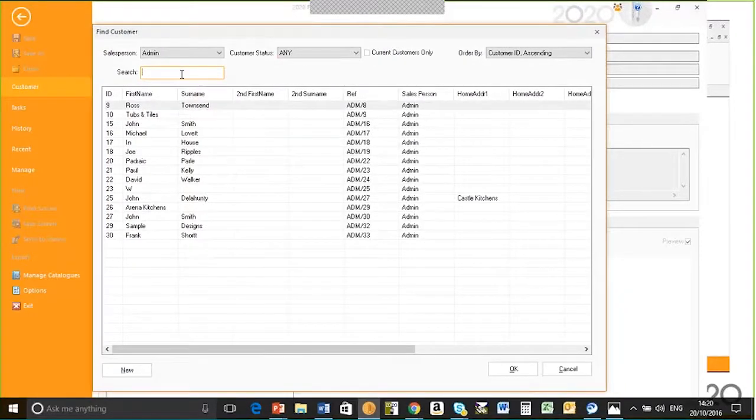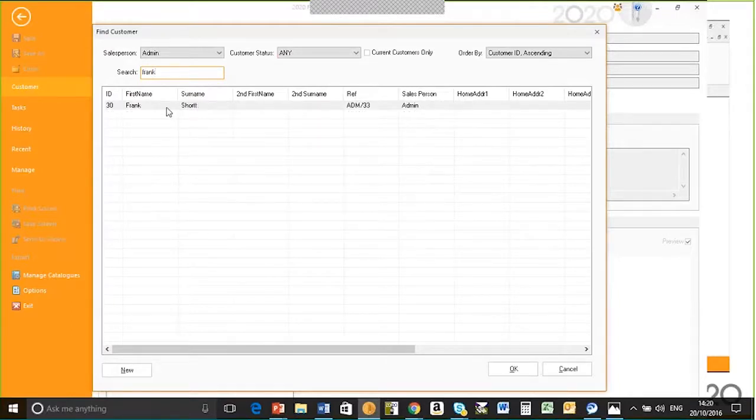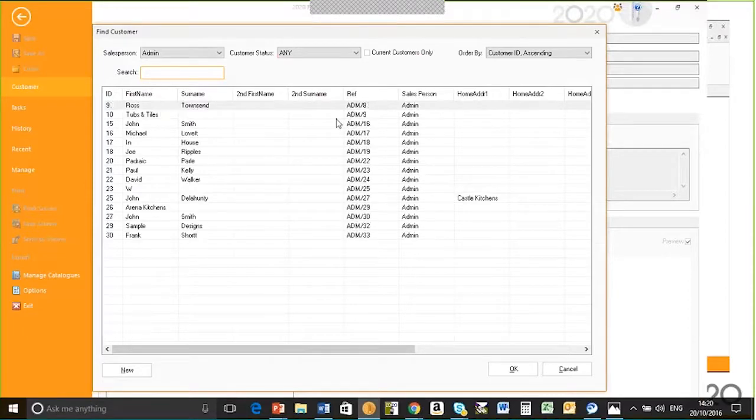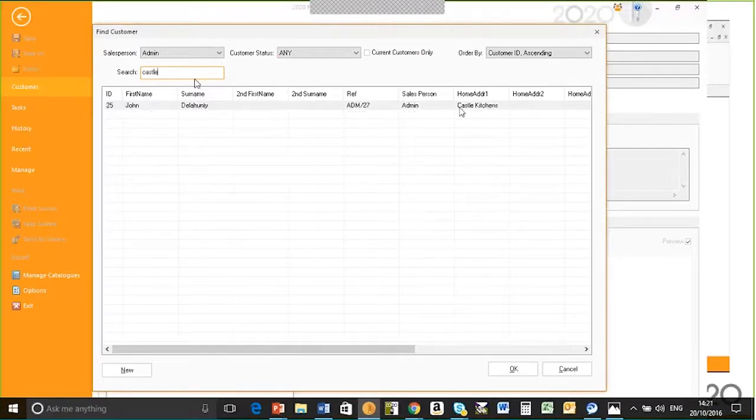So in here under Search, we can just type in a name, and it will filter out all of the designs that we've used. So the search button is very good, and it will search across all of these fields. So if I am looking for, say, Castle Kitchens, I can type in Castle, and it will filter that, and it will find that Castle Kitchen. It's a really powerful tool, very handy. I'm going to close out of that.